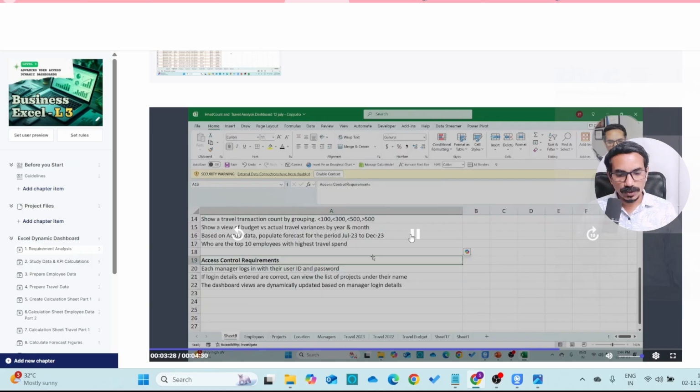Yeah, so you look at this. There are various client requirements, and one of the requirements is access control. And the client says there are multiple managers, and each manager logs in with their user ID and password. And if the login details are correct, only then the manager can view their respective project dashboard. And the dashboard is populated based on the user ID and password, and only that manager can view his or her dashboard views, and he won't be able to view other people's dashboards. So this is the client requirement.